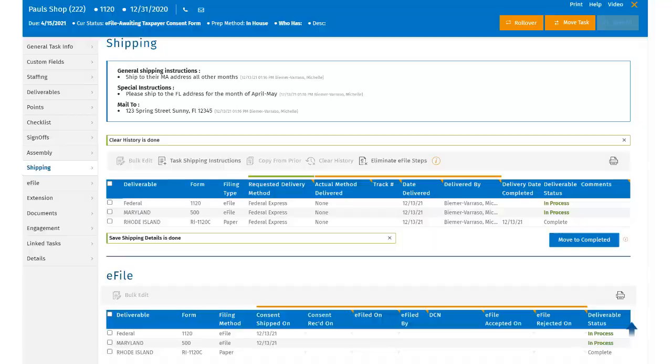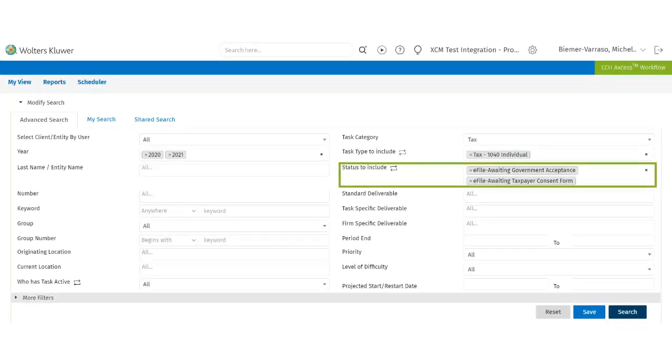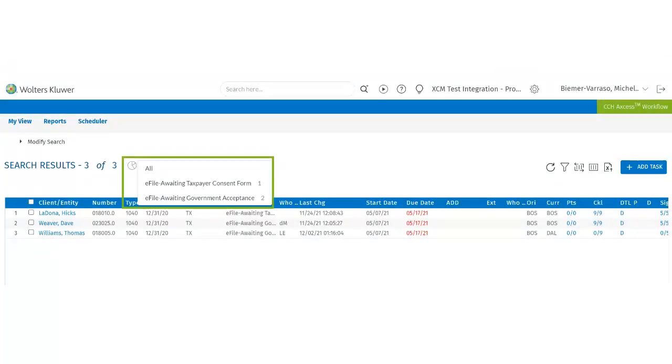There are a couple of ways users can access the eFile statuses. They can search using advanced search, they can also look under the users and choose the statuses of the eFile process. Once the tasks are located, users can sort by the status or use the pie chart to drill down and look at the different clients in the different statuses.